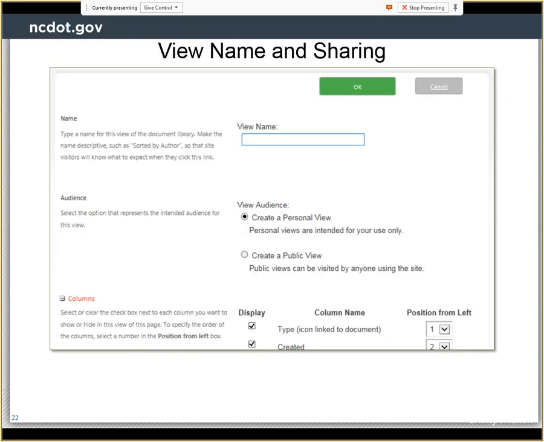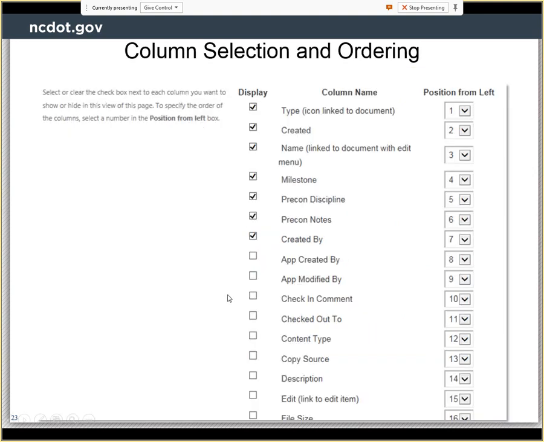The first thing we have to do is give it a view name. Now notice that this form is unusual and it's so tall it has an OK button at the top as well as at the bottom. So you give it a name. It then pretends to give you a choice here. You can't check Create a Public View. And then you select the columns.